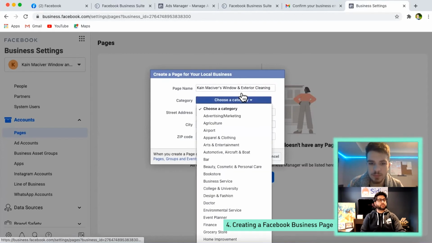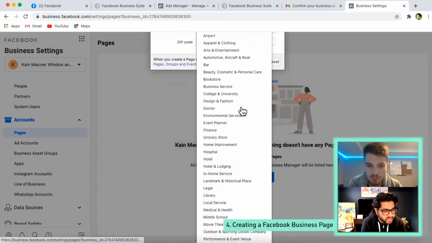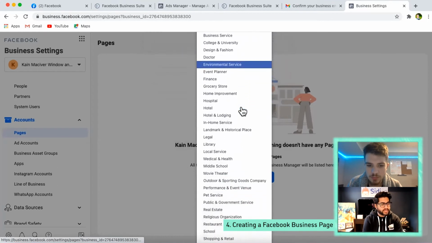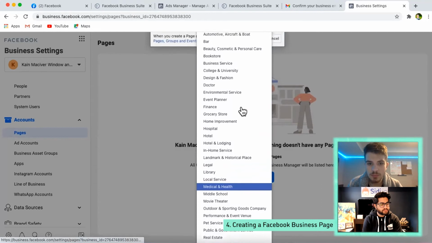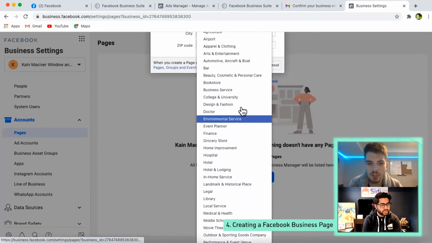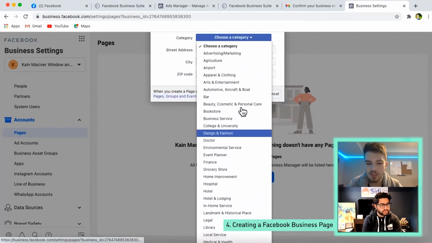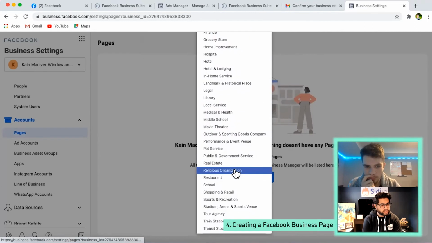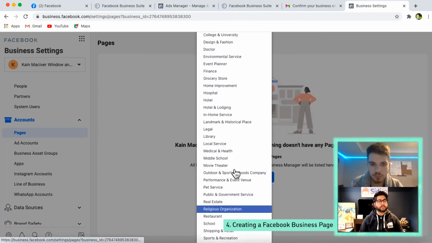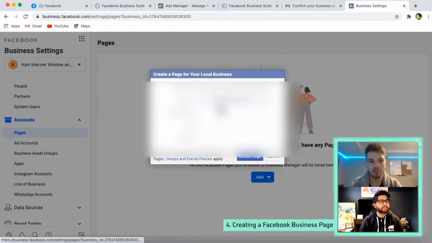So let's go to choose category. We can go through these ones together and we can identify which one it is. So there's home improvement here. I think home improvement definitely fits pretty well. Yeah, let's see what else there is down below. So it's up to you. I think home improvement is probably a better fit. Yeah, I think so too. And in terms of your address, we'll also mask this out as well. All right, we'll create your page.